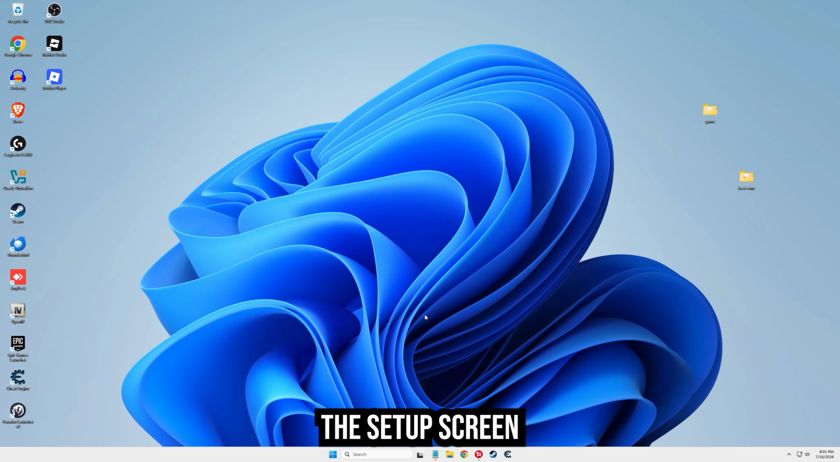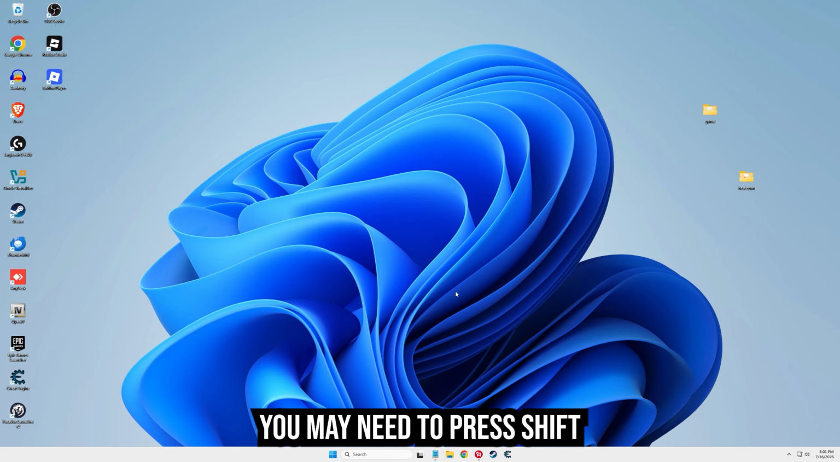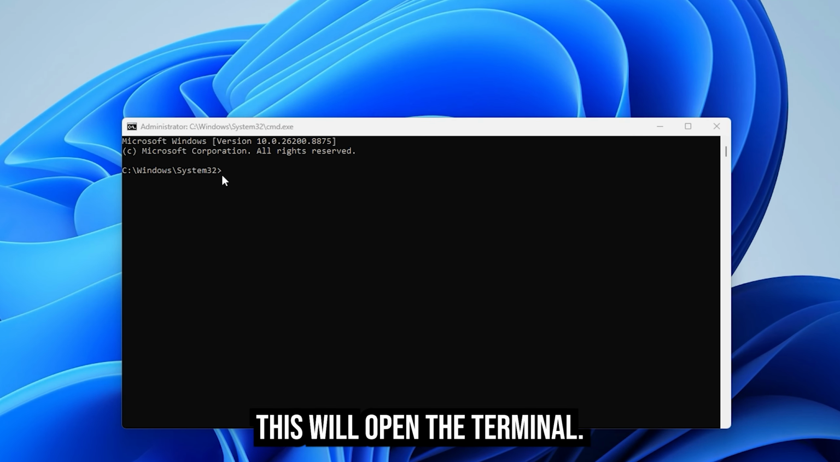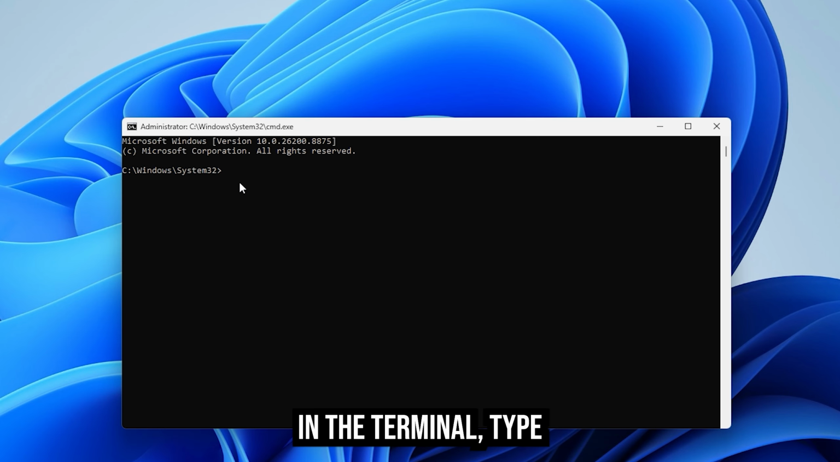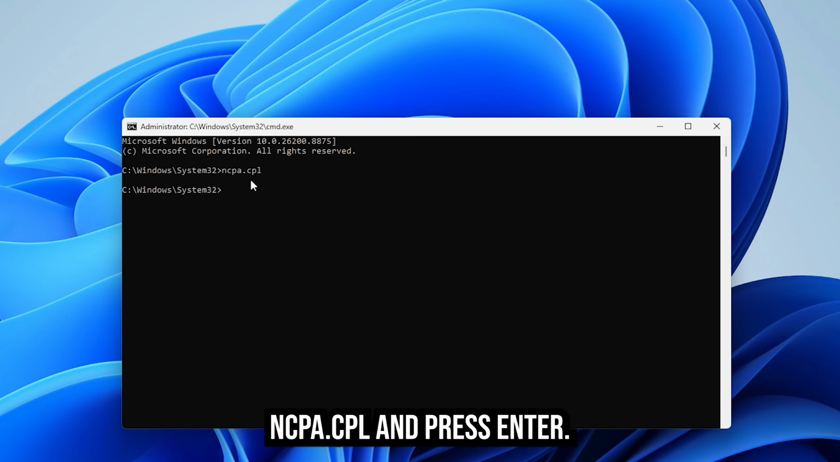When you reach the setup screen where Windows asks you to sign in, press Shift plus F10. If you are using a laptop, you may need to press Shift plus Fn plus F10 instead. This will open the terminal. In the terminal, type in cpa.cpl and press Enter.